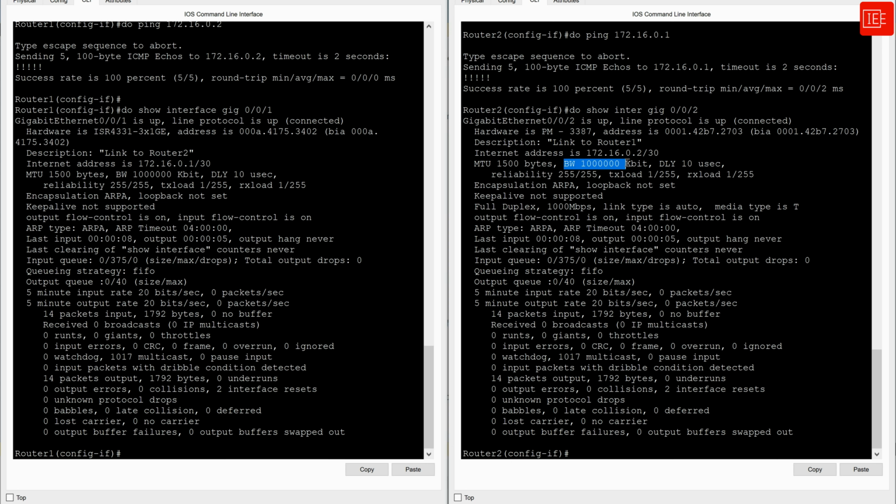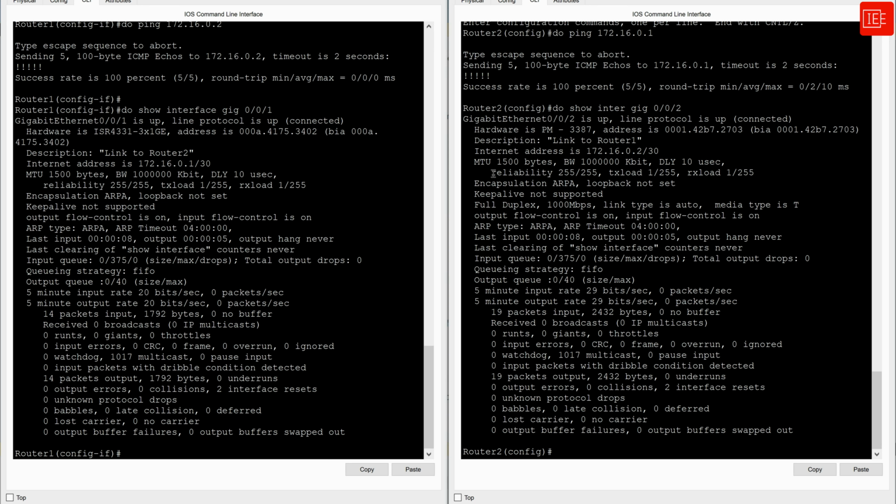You also see the bandwidth as well as the delay. And you will also find some additional information such as the reliability as well as the load. So these values indicate the load on the transmit and receive queues of the interface respectively.